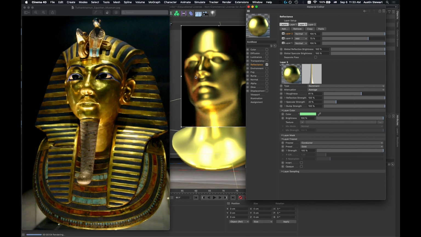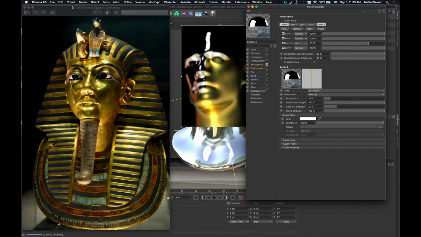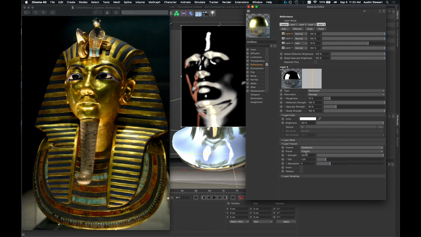Now, the last thing I need is, we have some of these highlights on here, but what we really need is some of the sharp, clean, glossy look that's on the top of this. And so we're going to add one additional layer. And we'll make it a Beckmann as well. We'll just keep these all the same. And with this one, I am going to go down to the layer for now and choose conductor and gold.